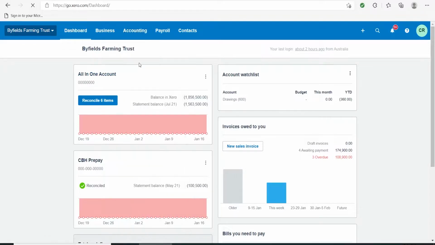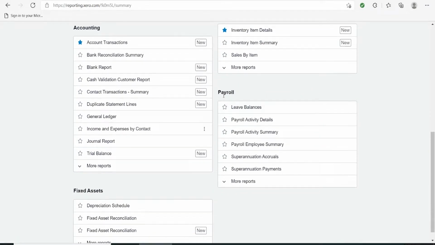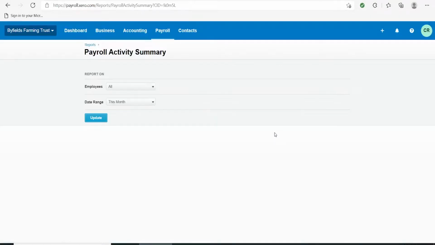Okay, so the report you need is called Payroll Activity Summary. So that's just down under the payroll heading, Payroll Activity Summary. So we want for the calendar year, so you're just going to go select date range and then type it in.